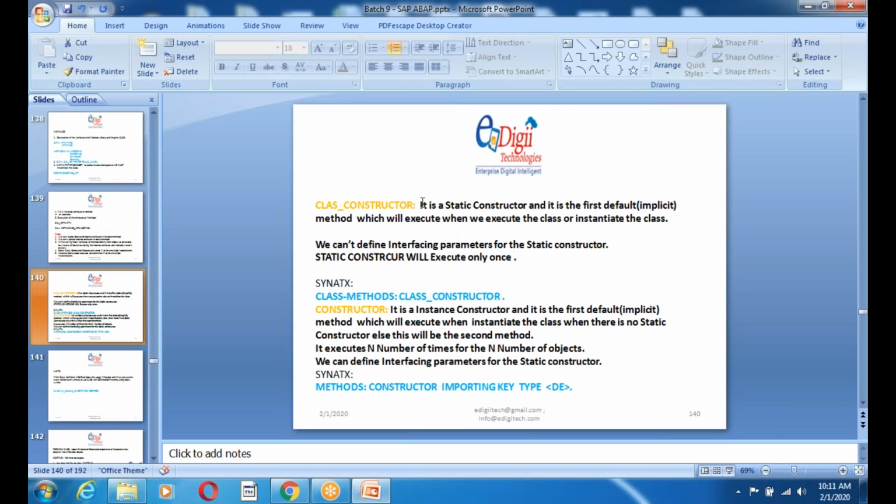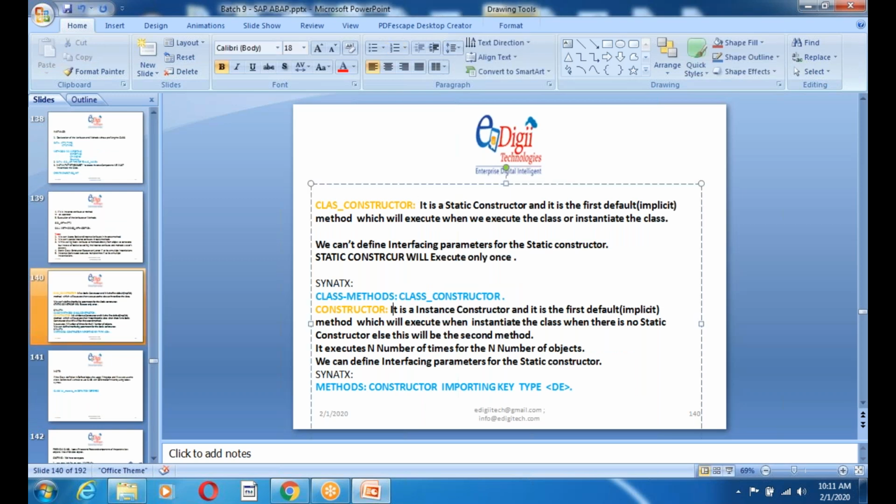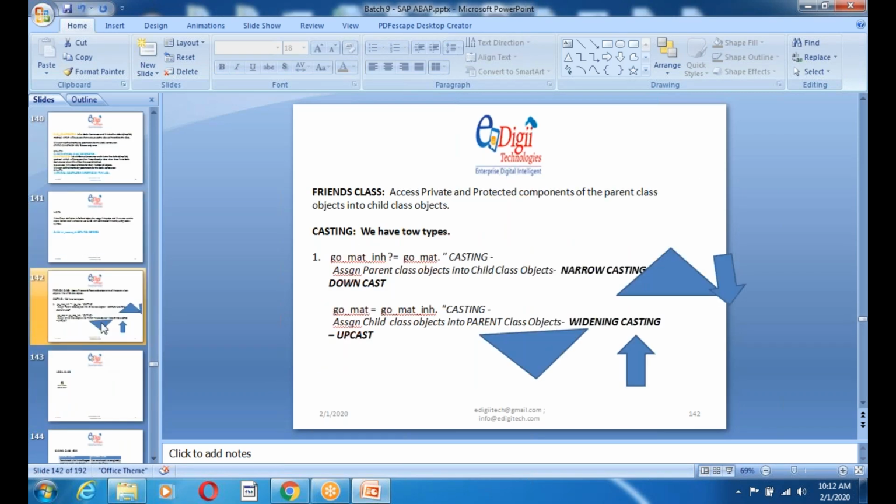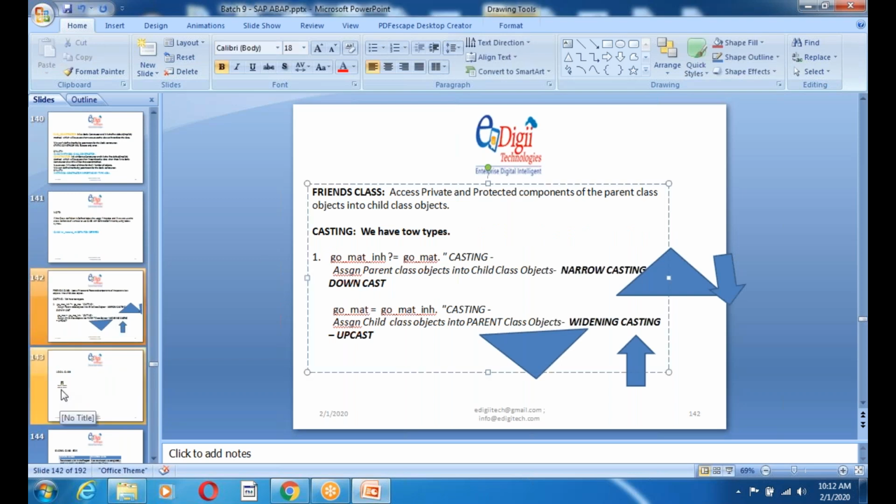And we have one more important thing, the constructor, which is a default method of a class. Whenever you call the class, the static class constructor will be executed by default. Whenever you instantiate the class, the instance constructor will be executed by default. And this is a friends class. Suppose you want to access the protected and private attributes of a class, we are going to make a friends class.